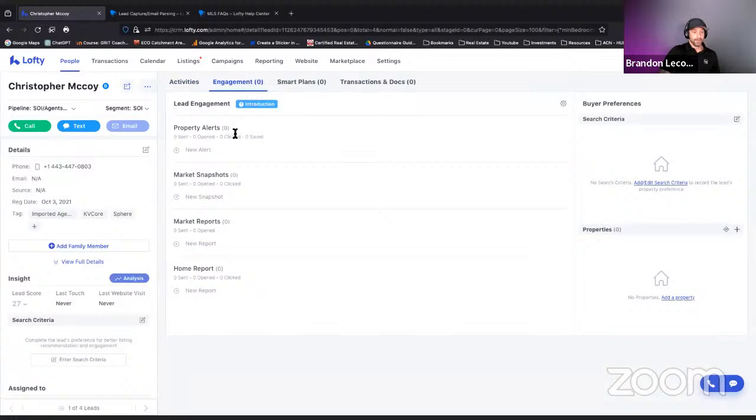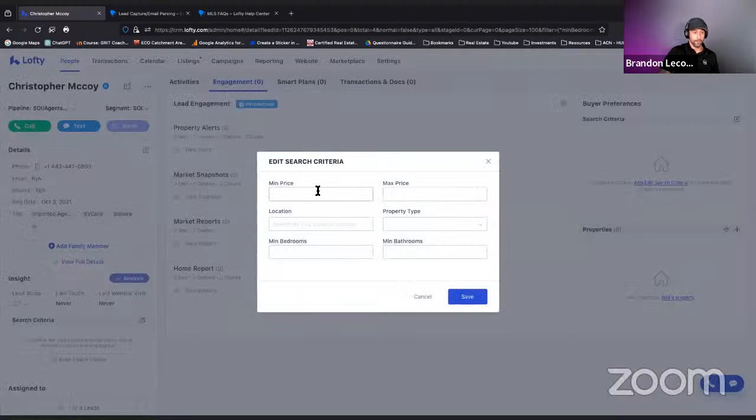Second part is engagement. So if you have any populars that were sent, you can send those, or you can actually create a property or search criteria for them. So you can go in and say, hey, I just want to do min, price, bath, property type, and go. I believe once this is set, you can go in and make additional edits, because obviously there's not much here, right?